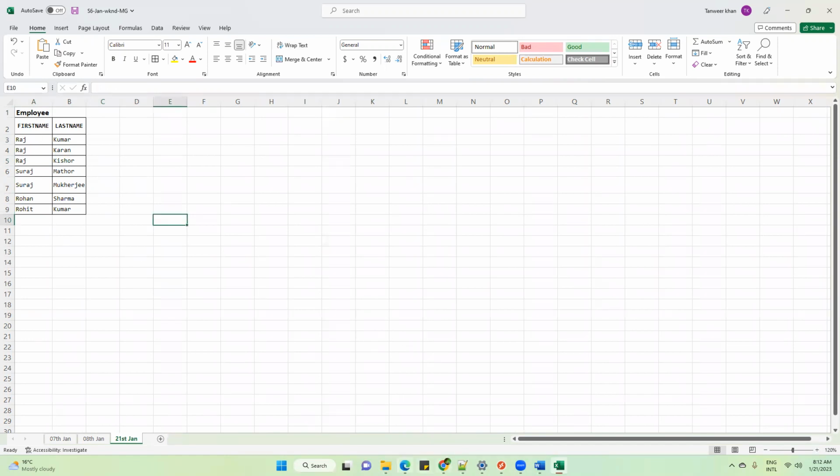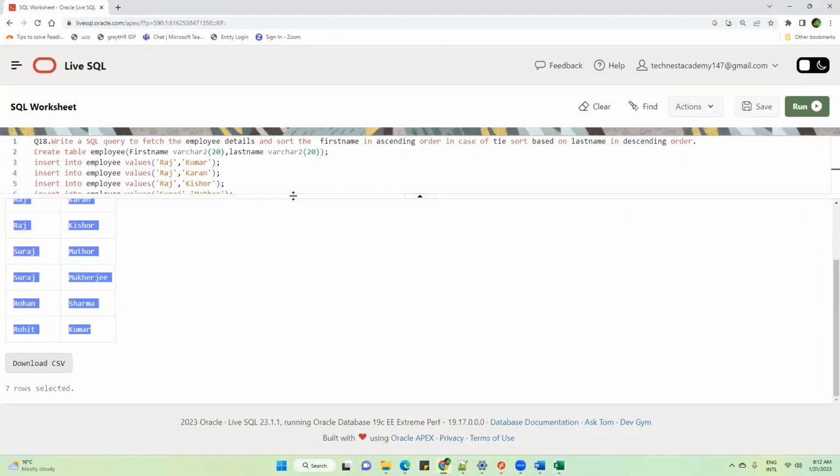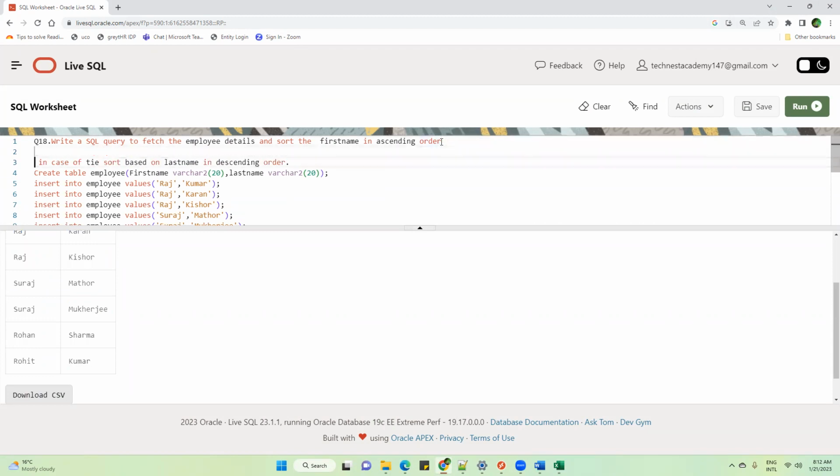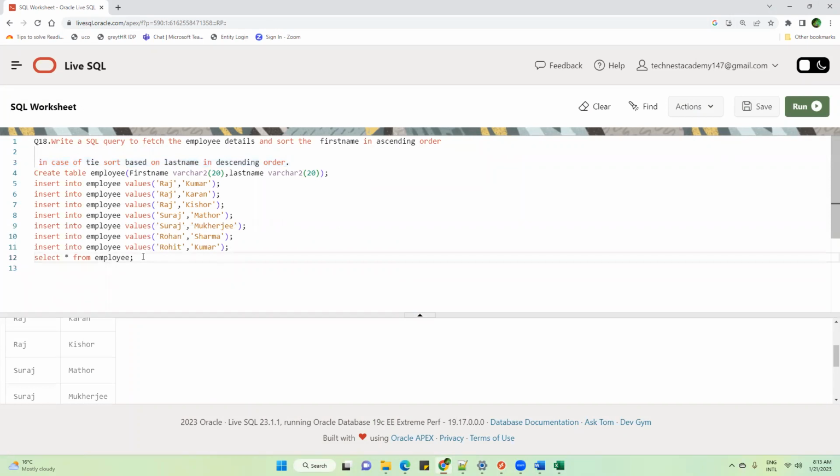So this is an employee table and the question is: write a query to fetch the employee details and sort the first name in ascending order. Leave it till here, don't read the second part. Sort the first name in ascending order. So what should the query be if I have to sort the first name in ascending order? Which keyword is used for sorting? Order by. Very good. Order by is used for the sorting purpose.